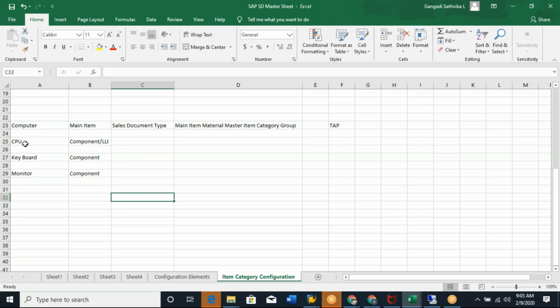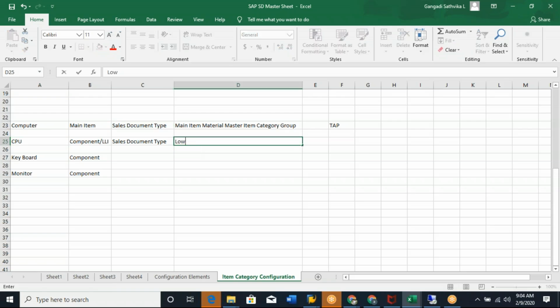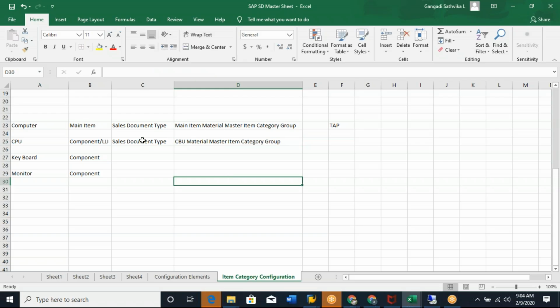So to determine the lower level item, again the system looks at the sales document type. The sales document type always has to be considered, whether it is the main item or a lower level item, and then the item category group of the material master. Even though it is a component, it has to have a material master in the system. Then it will look at the CPU material master item category group. You understood? Because it has its own item category group.